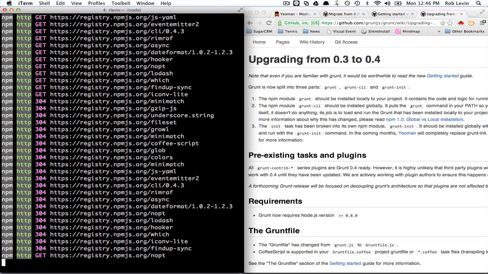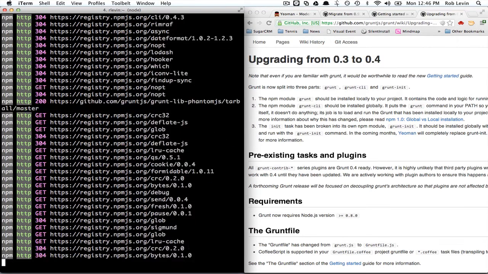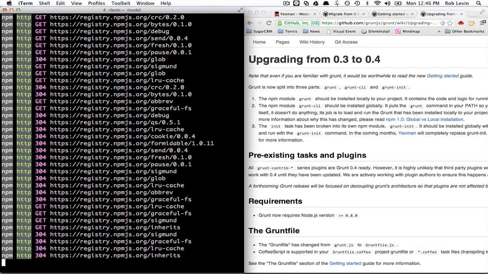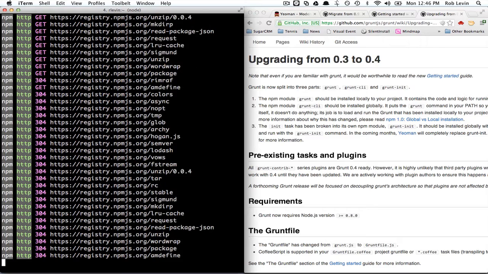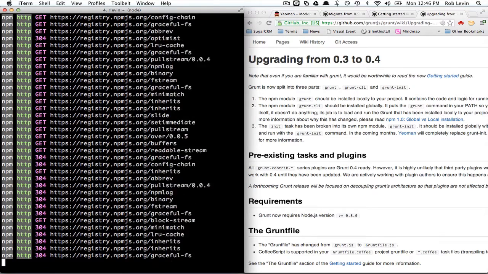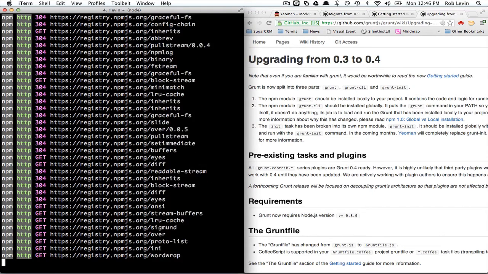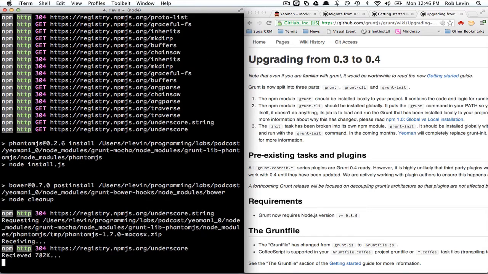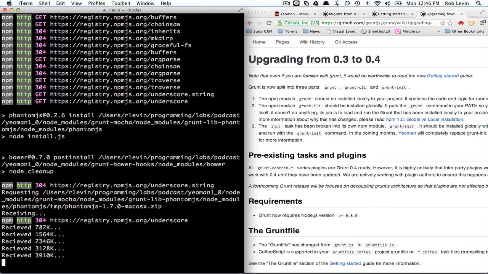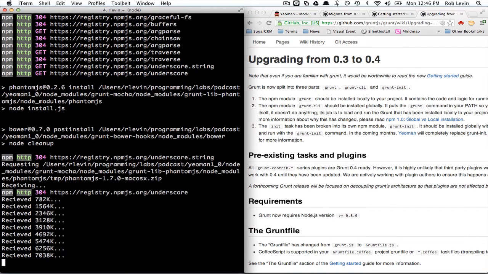And I don't know what my download speed is today, but I'm on a fairly decent Comcast connection here, and this takes quite a bit of time. It's a little bit annoying, and it makes the notion of just fast prototyping with Yeoman, maybe, I don't know. I'm not sure.